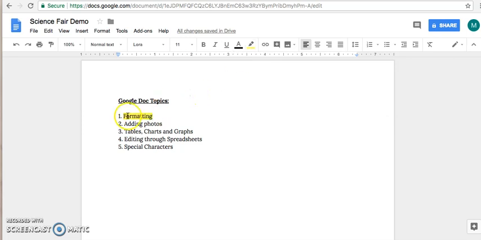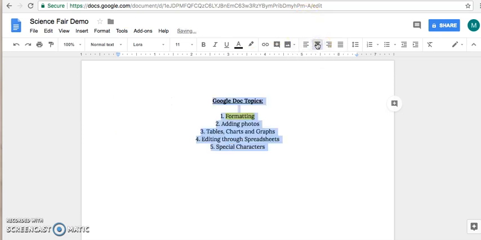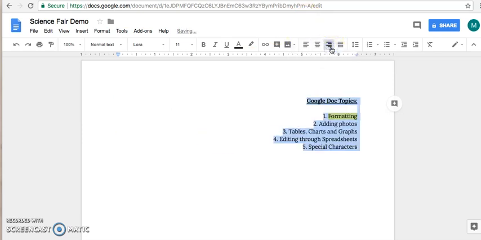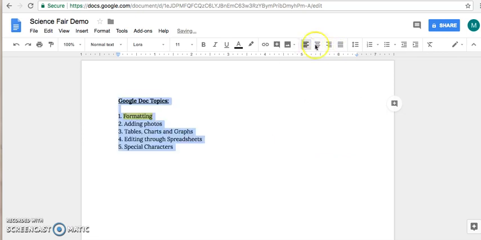So the first thing that I want to talk about is formatting. If at any point you need to have something centered, you highlight your text and you come up here where it says center align. Bam, it's centered. You want it on the right, it's on the right. You want it on the left, it's on the left. Magic.